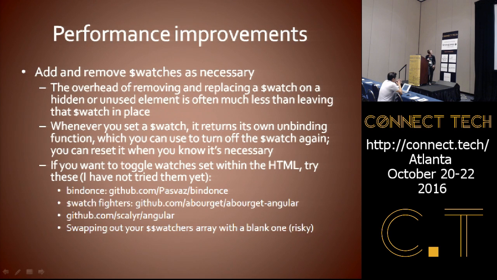Then, if you want to toggle the watches that are set within the HTML itself, I did find a few places where people are working on that kind of thing. A lot of places on the internet say, just swap out your private watchers array with a blank one, and you better watch out for that. If you add another watcher while that watchers array is swapped out, it goes into the new array, and when you swap it back in again, you're going to end up with a missing watcher somewhere. So, yeah, take a look at those.